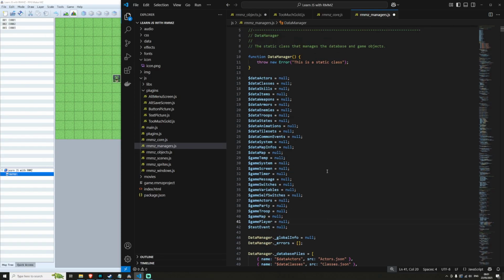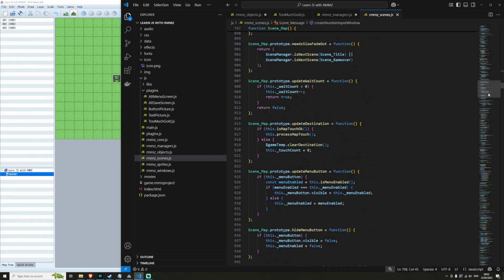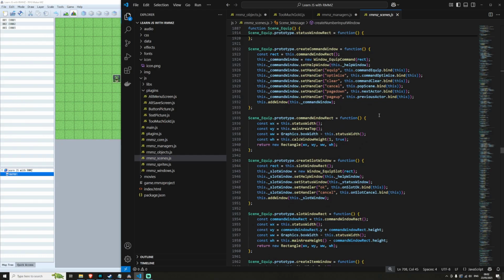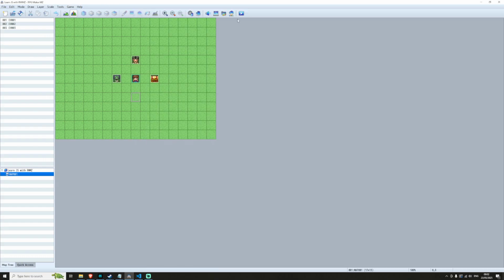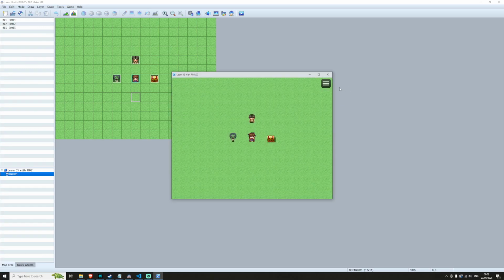So the third aspect is scenes. You can think of a scene like a page of a website. So there's a whole file here dedicated to scenes, and it's just underscore scenes. Some of the different scenes we have: scene title. When you start up the game, I'll just show this off. This is scene title. Think of that like a page of a website. If we click new game, this takes us to scene map, which allows us to walk around.